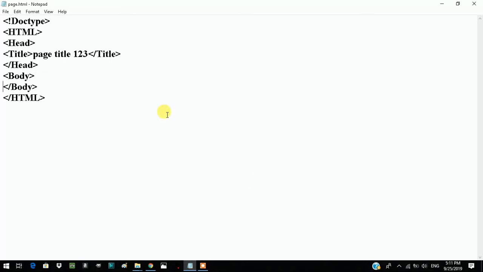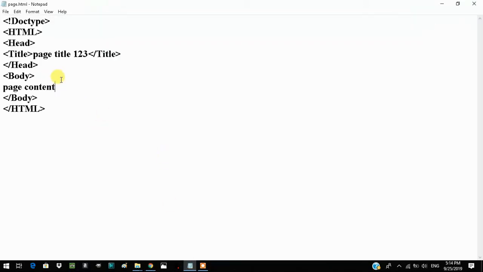Okay, so let's try to write anything and see what's going to happen. Let's say page content, and save and go to the browser, refresh the page, and here we go, page content. If you go back to our code and change this to page content goes here, save again, go back to the browser, refresh, and page content goes here.